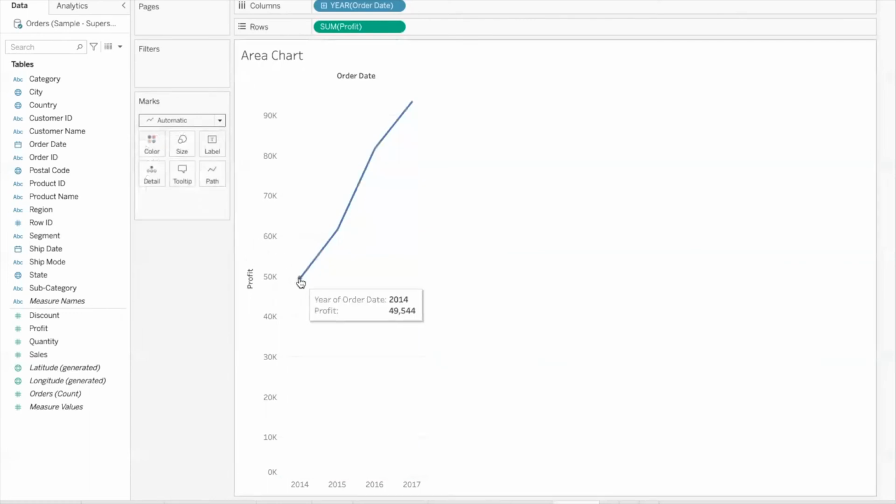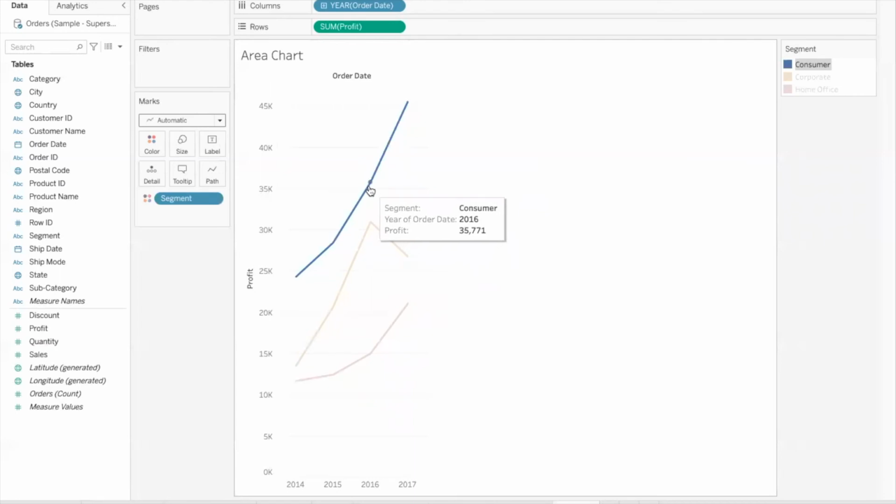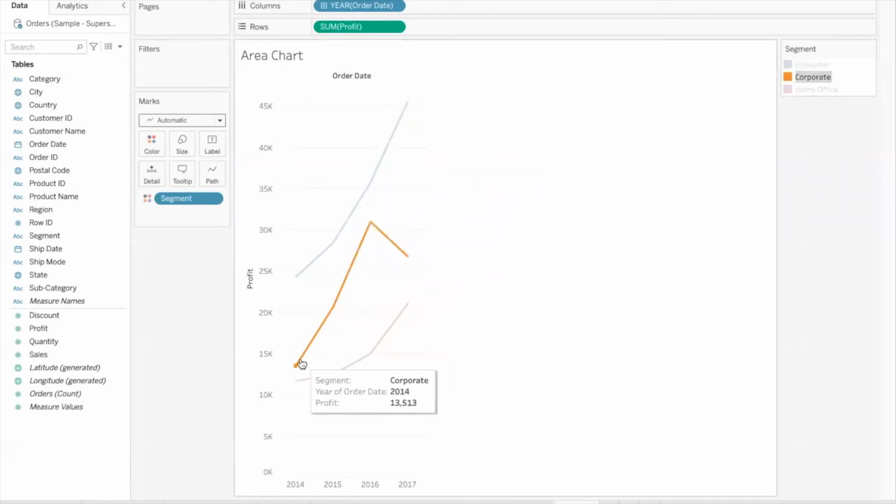So this is the profit made by the business across different years. Now I would like to break it down by segment. So I'm going to take segment into the color shelf. Tableau has given me 3 different lines. This corresponds to consumer segment, the profit obtained from consumer segment across different years. Profit made by corporate segment across different years. Profit from home office segment across different years.